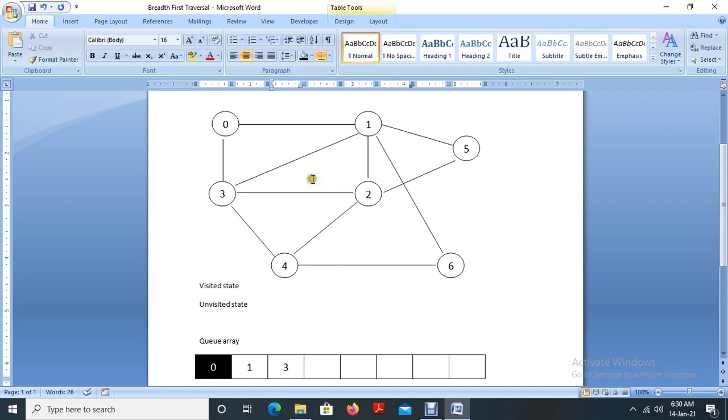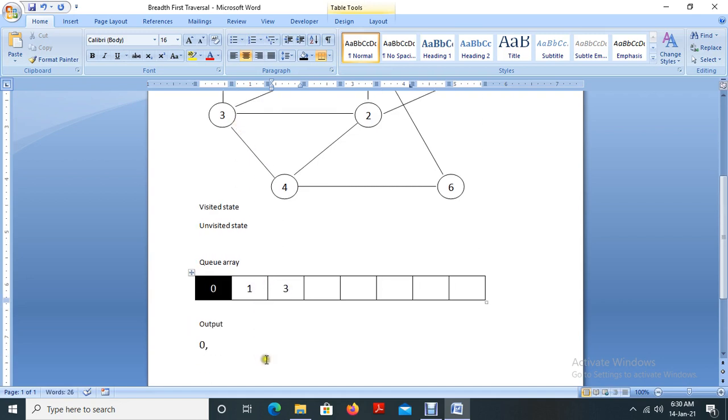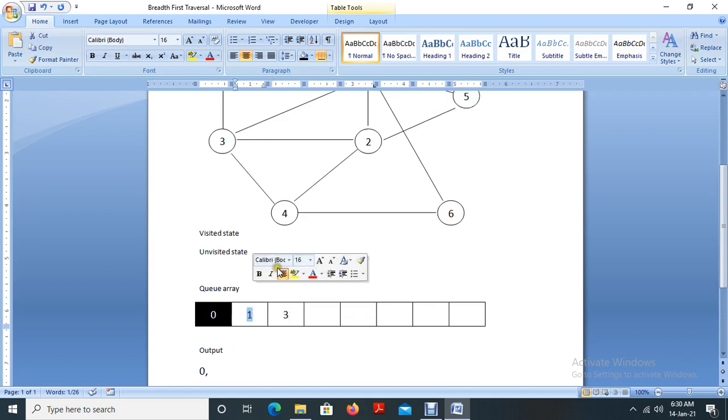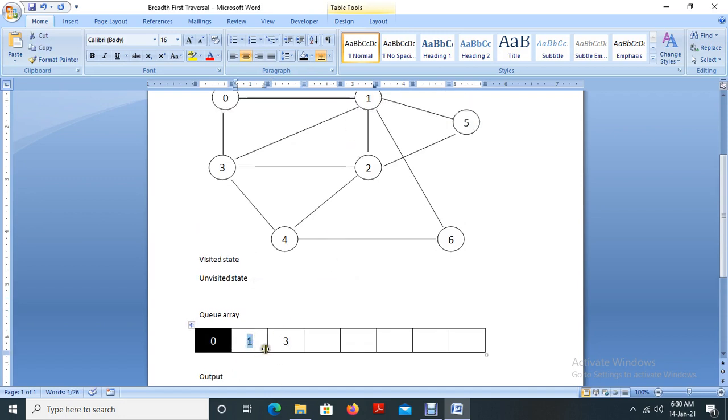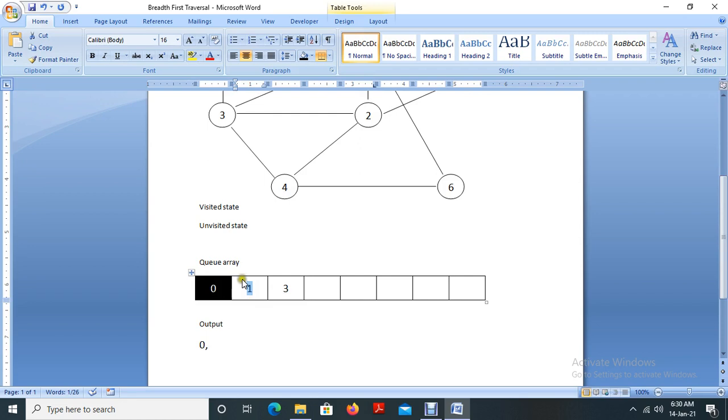It's up to you which one you select first, and that is very important. Based on this, the output may vary. Here I am choosing 1 as the first adjacent node and 3 as the second adjacent node. The next step is to delete this particular node for processing. So this is deleted and added to the output array. So the output is 0 and 1.